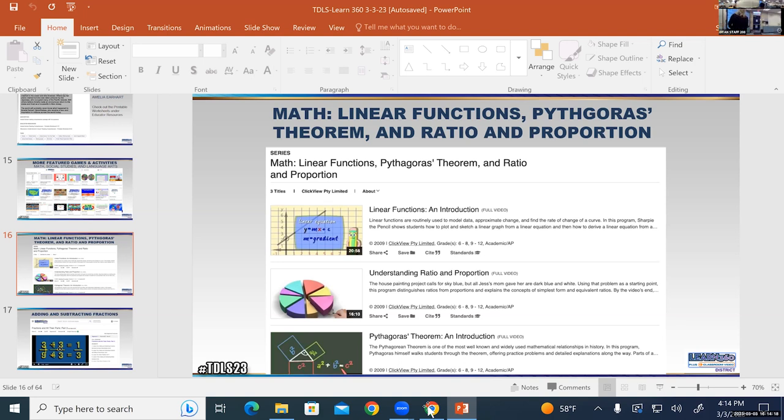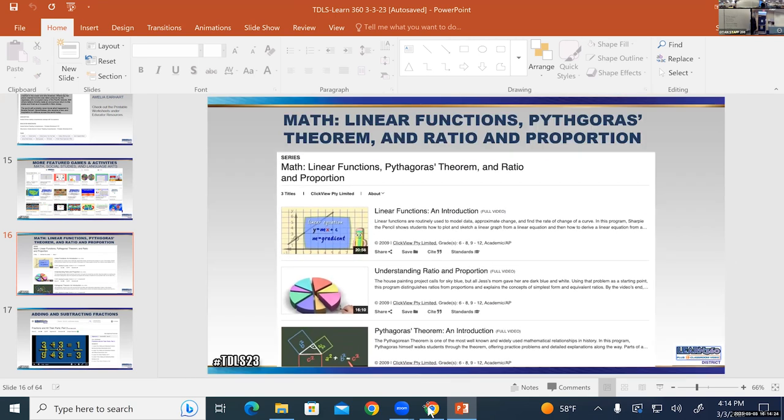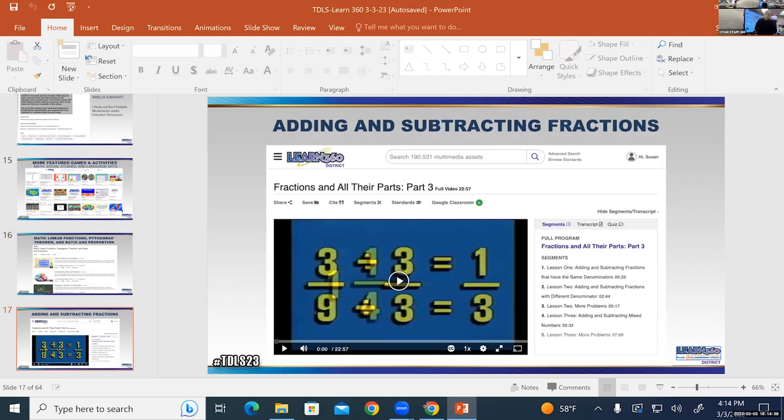All right, I want to show you a few more. This is a math series: linear functions, an introduction, understanding ratio and proportion, Pythagorean theorem. So if you have a high school class you're teaching and need math, something I wanted to show you. Here we go. This is just the fractions. I think I put the word fractions in. If you notice over here, you've got lesson one, lesson two. Those are segments. What they've done is they've taken a long video. Sorry, I'm going to have to move you over a little bit.